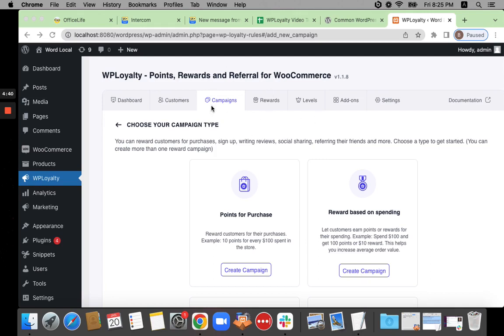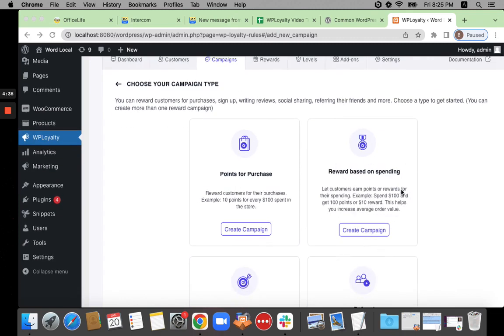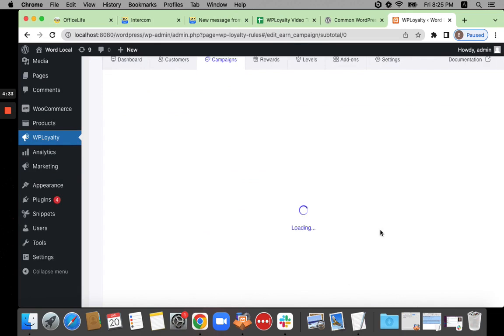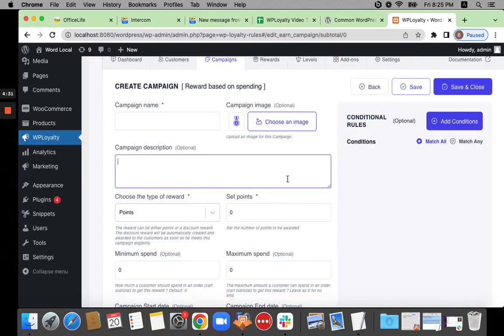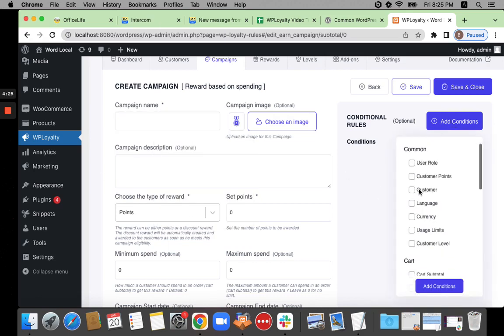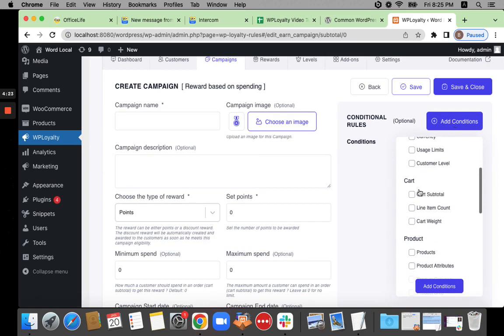For that, let's start by creating a campaign. Let's go to the campaigns tab and select reward based on spending for today. This is just a sample. Now I'm going to click on create campaign. Once you click on create campaign, you'll be taken to this configuration page. Let me take you through the different conditions that are available under purchase history.